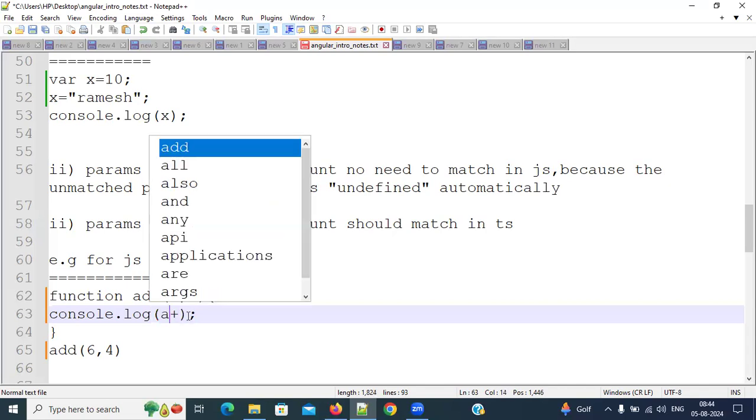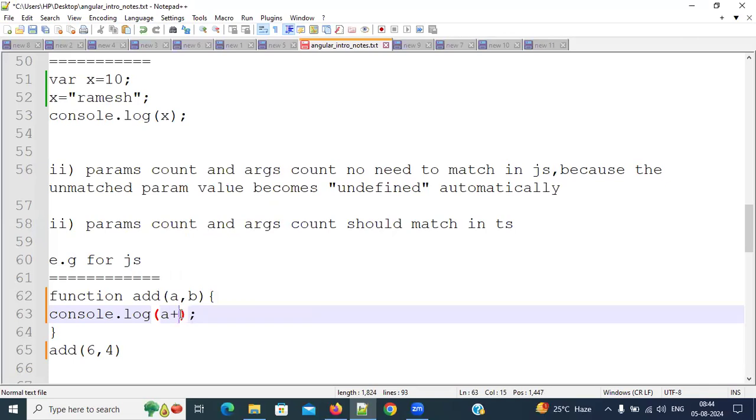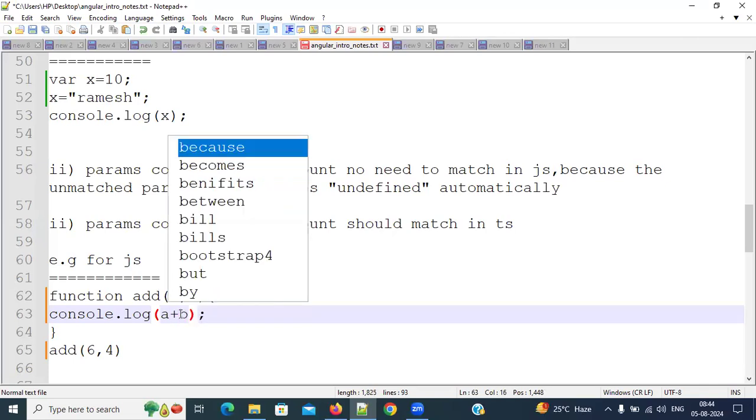So left side A, right side B I am writing. Now tell me, A and B both are numbers or not? Respond, everyone. Yes, sir. Then what is the output I will get? Number only. So number plus number equal to a number.